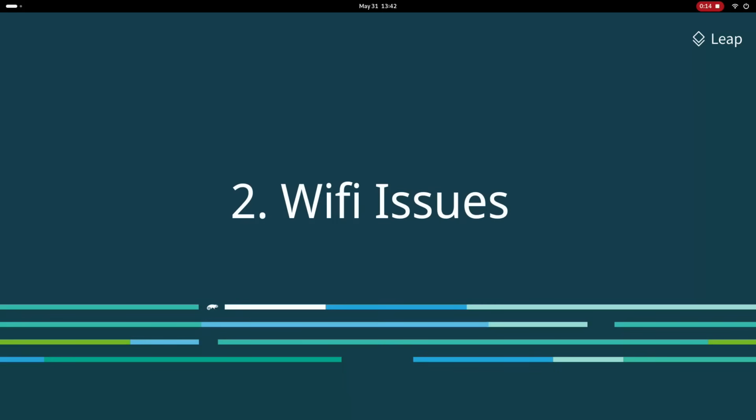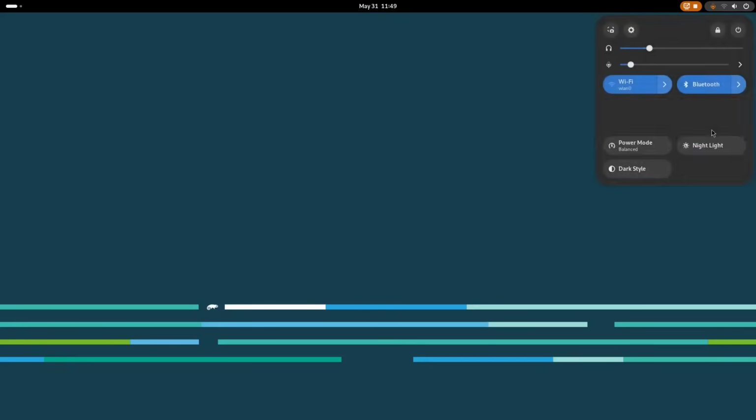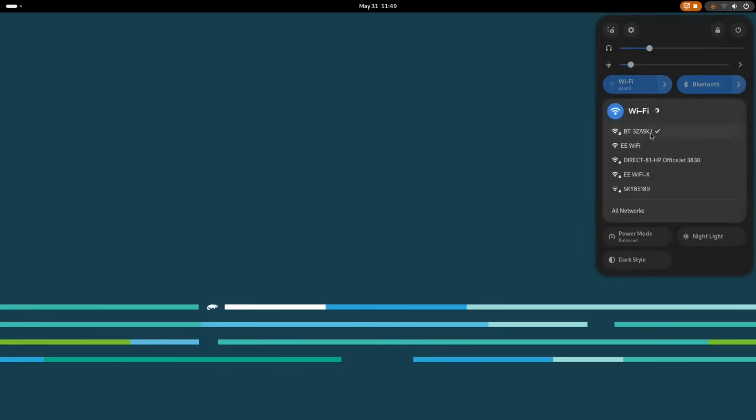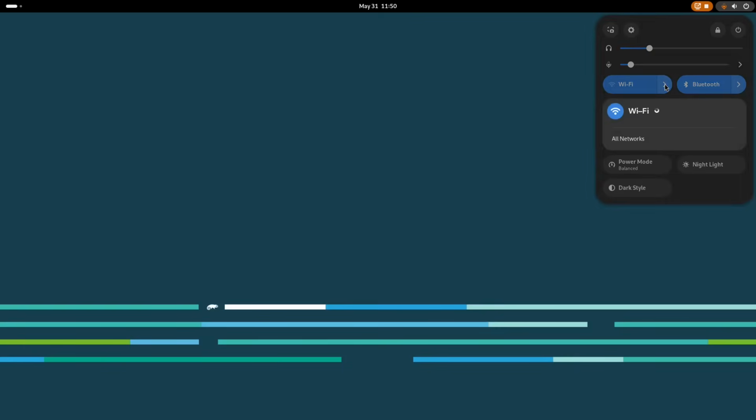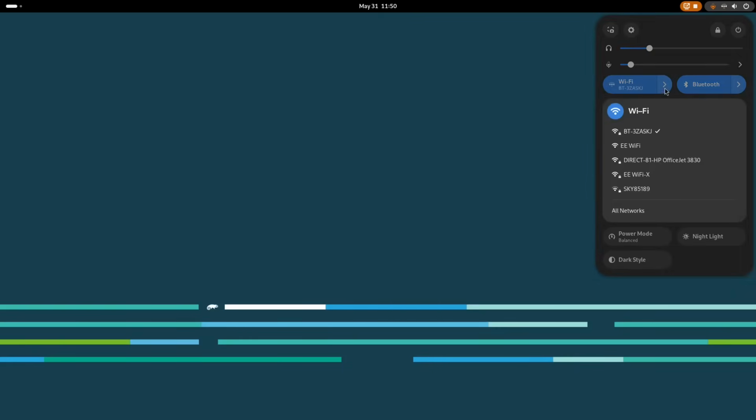Number two, what is going on with Wi-Fi? When I click on a Wi-Fi network, it's not asking me to enter the password. Even if I go into the network settings, I have to go into the actual settings to be able to enter a password. If I use Ubuntu or Mint or one of the other distributions, then when I click on a Wi-Fi network, it asks me for the password and I can connect.